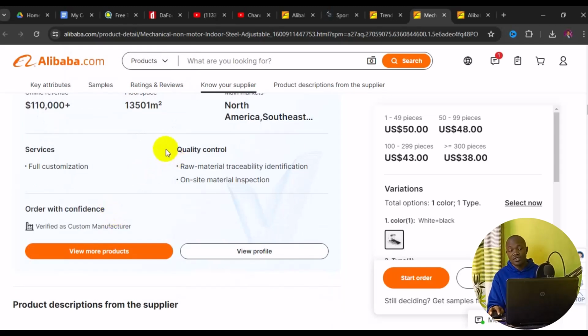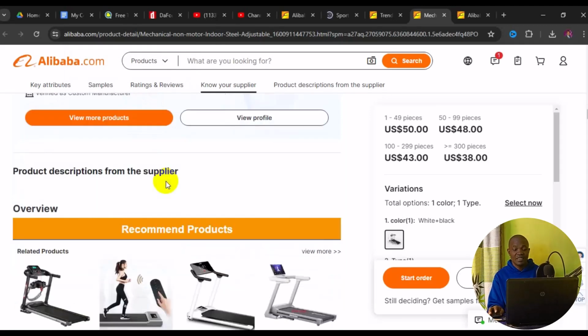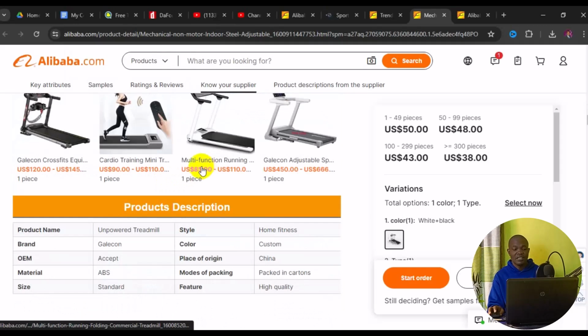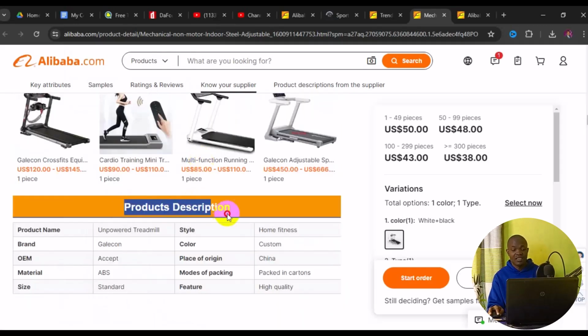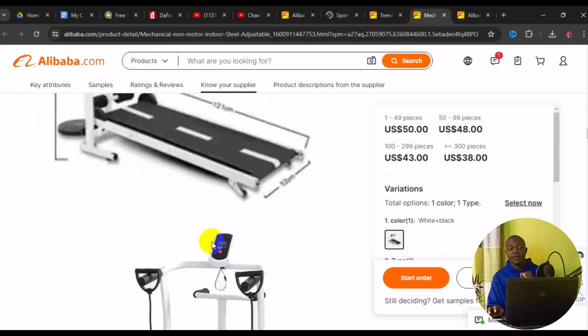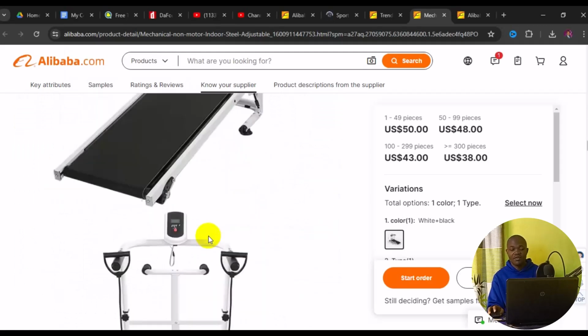Another thing you need to take into consideration is their quality control, so you have to read on that, etc. Then you can simply scroll down and check more product details as far as this is concerned. So this is the product description, and you can scroll down and see product graphics. All these are very important.